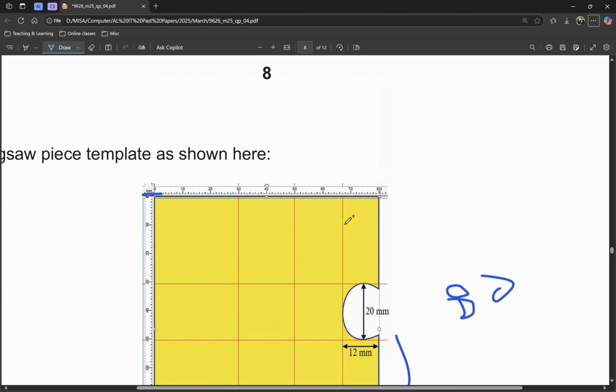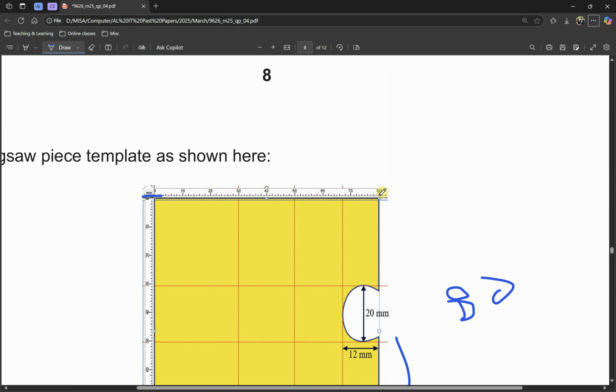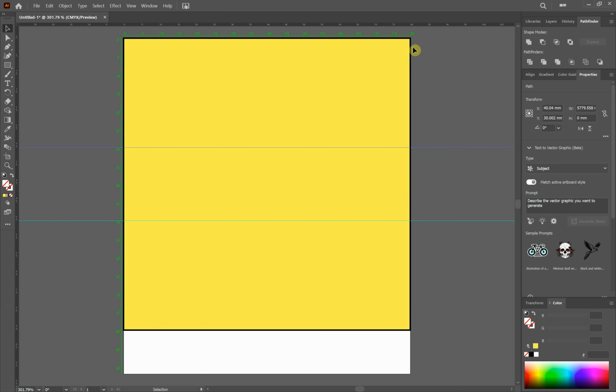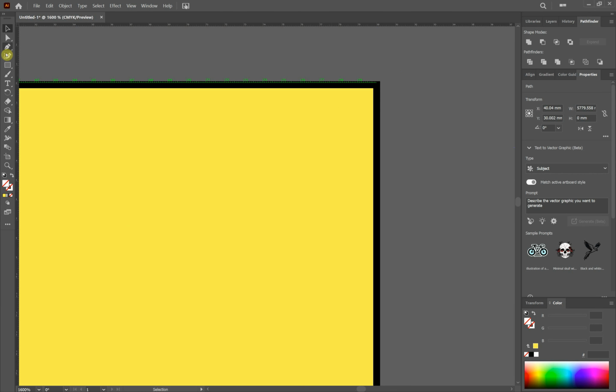It needs to be 12 millimeter, so that is totally up to 80. So this is going to be 68. Let's drag it from here to be at 68.